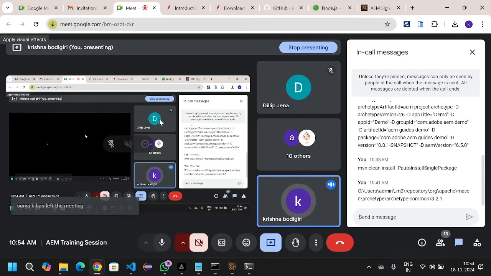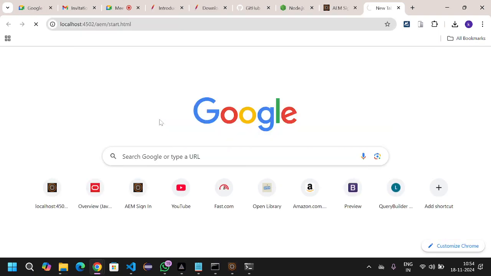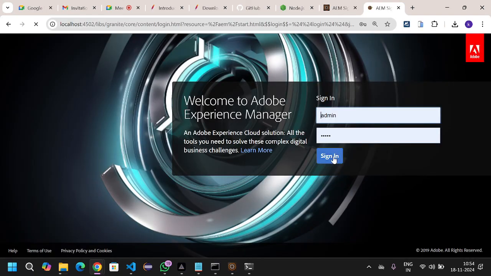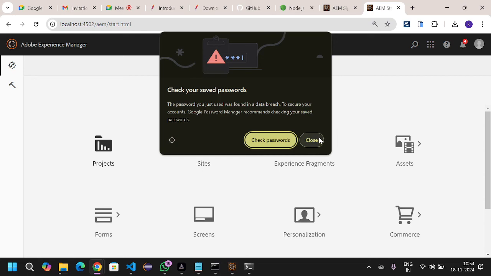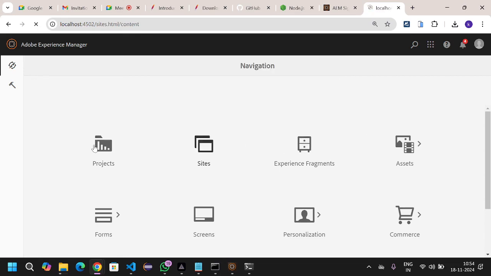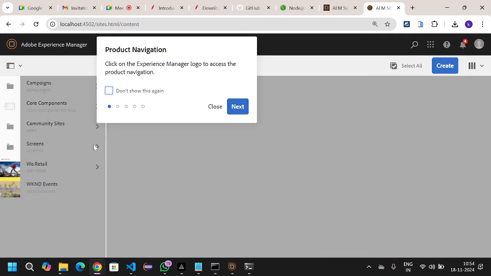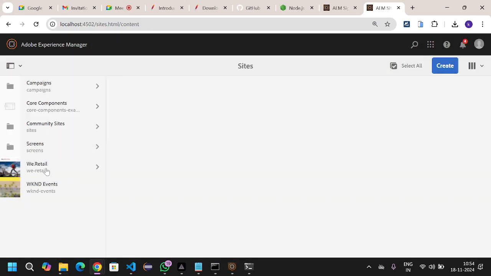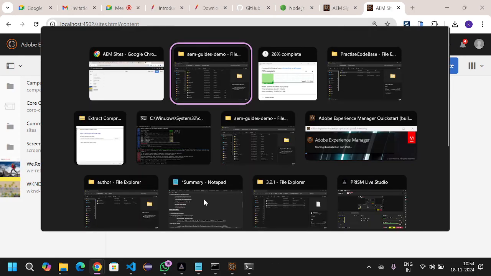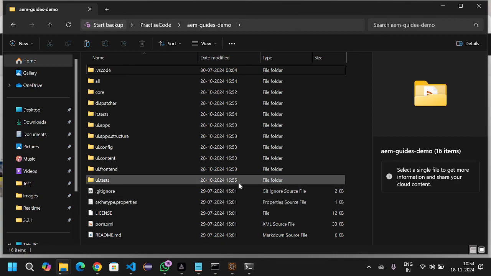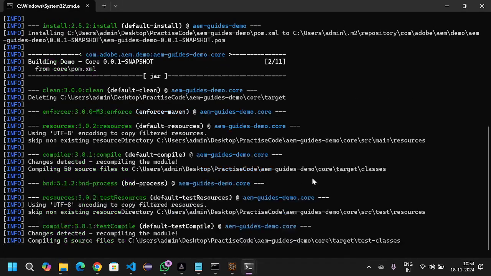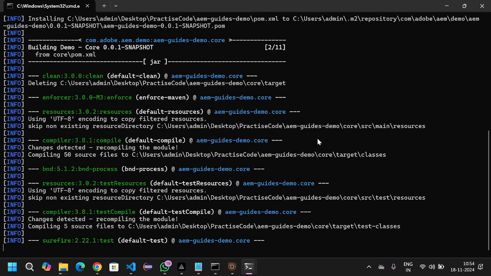If I open AEM sites.html, these two are the default ones. There is no product of ours, right? Now I am doing the deployment. Yeah, the deployment is happening.